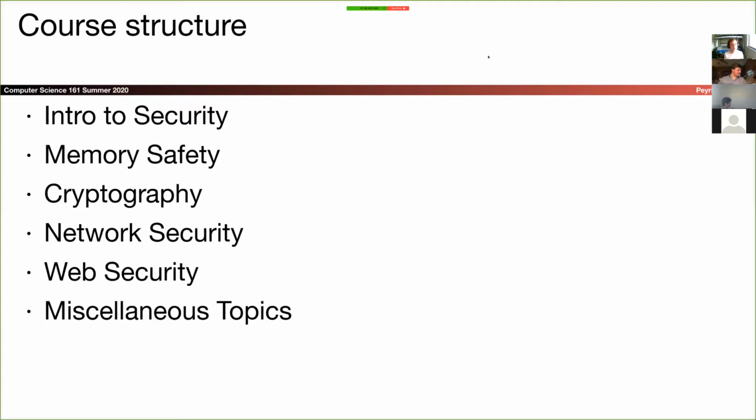And then we'll finish off with some miscellaneous topics. So this will kind of mix some of all these modules together. So we'll have stuff like blockchain, Bitcoin, Tor networking, and also contact tracing. And we may have a few other topics thrown in there if we have time. Any questions on course structure?